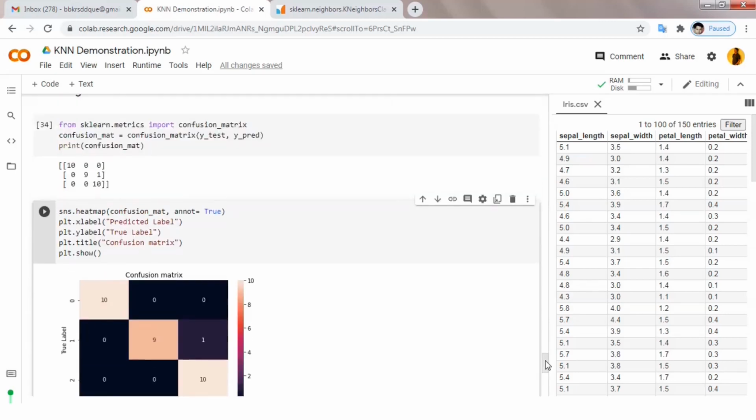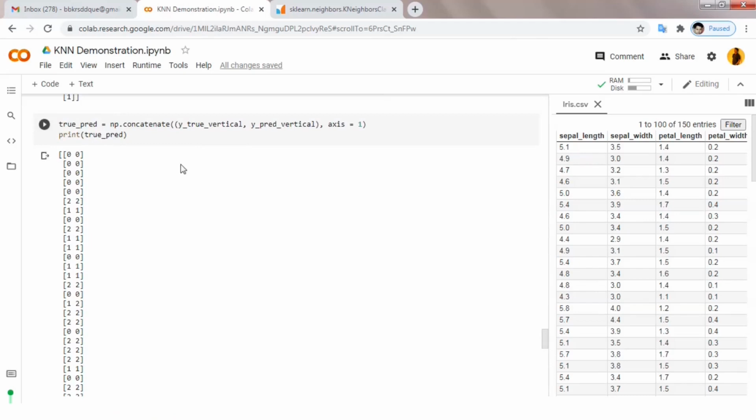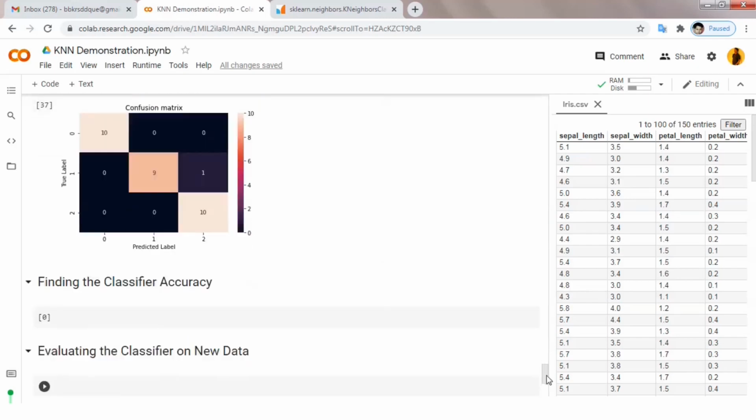We also see from the real and predicted plot here that there is only 1 mistake. Its true label is 1 but it was identified as 2. So the true label is versicolor but it was identified as virginica. That is the only 1 mistake the model has made.